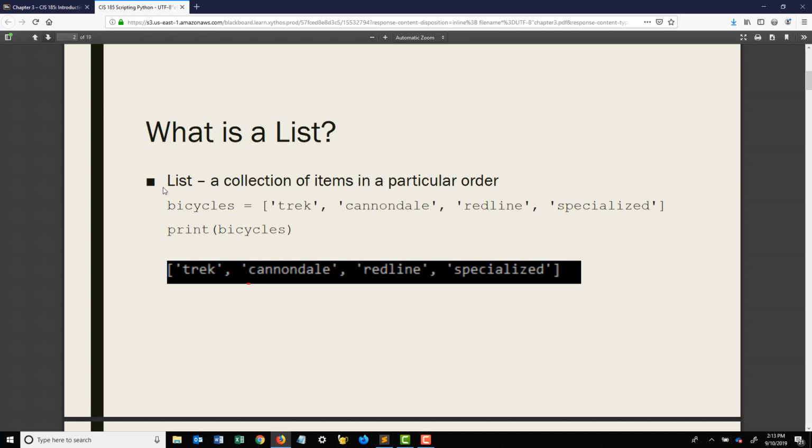So what is a list to begin with? Well, a list is a collection of items in a particular order. In Chapter 2, we talked about variables and we assigned something to that variable. Think of a list as just multiple values that are assigned to a variable. So in our example here, we have bicycles equal Trek, Cannondale, Redline, and Specialized. So there's four separate values that are assigned to bicycles. In other languages, a list is referred to as an array.